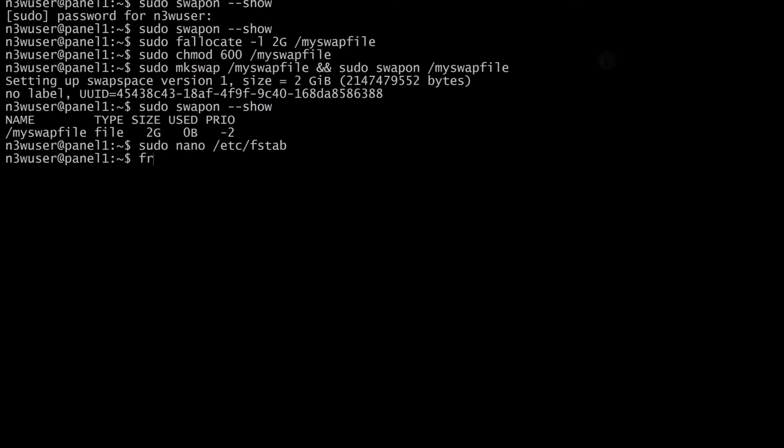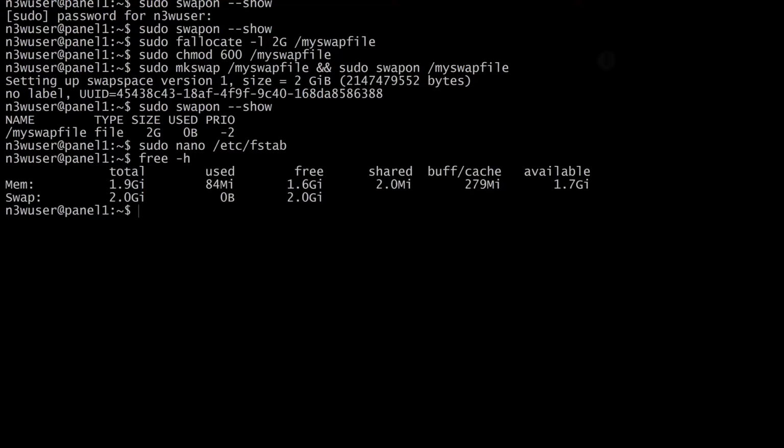If you do free -h to see the memory that you have, you can see we do have our physical memory of 1.9 gigs, and we have the swap memory of that. Okay, so that's pretty much it for this.